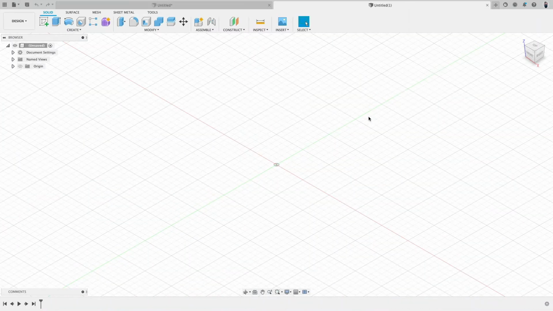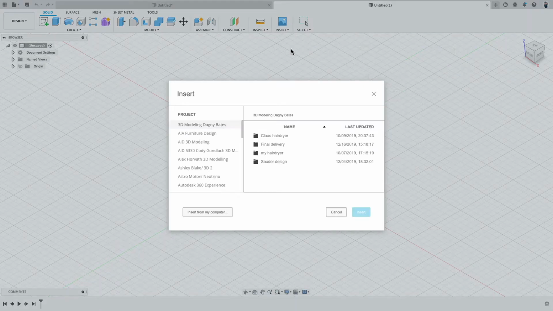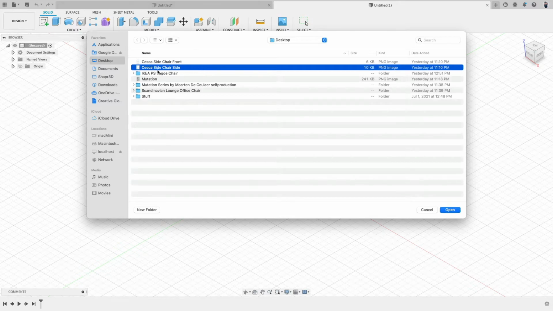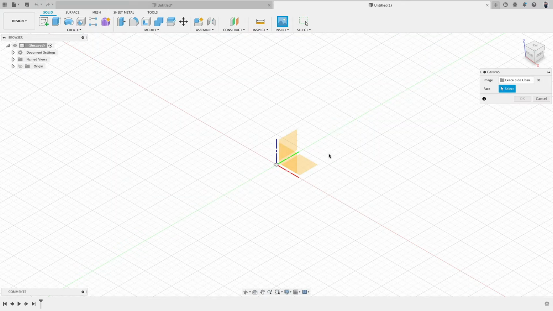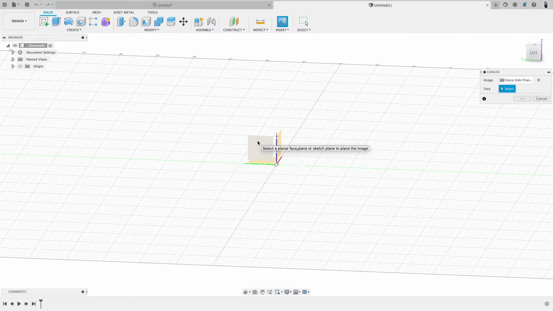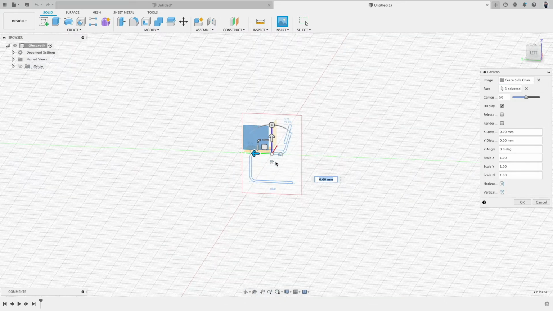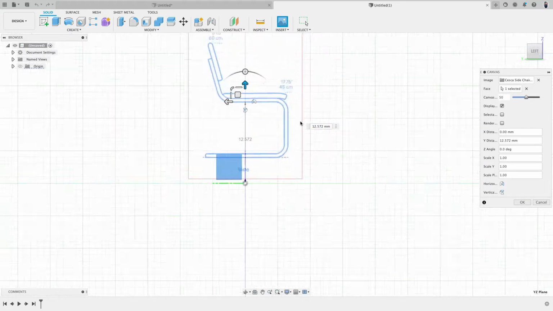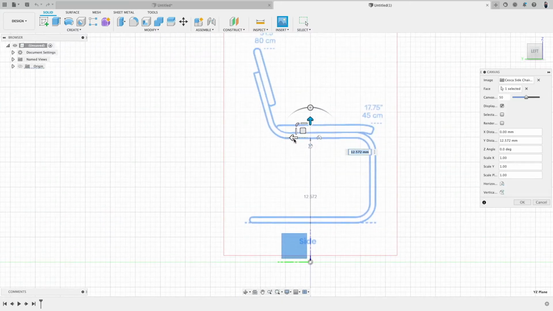We will create a new file. To start, we will go to Insert and Insert Canvas. Then we will navigate to where we have our screenshots or the downloaded images. Here is the side image. Open. And I would like this to go onto the left side. There we are. This looks actually flipped. Very good. Okay, go right to a left view.